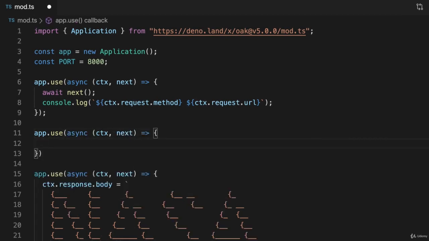We'll want to measure the date and the time when the request started and the date and the time when the request completed and measure the difference. So we can do const start equals Date.now. This is going to get the number of milliseconds since the start of the epoch. So that's since January 1st, 1970.